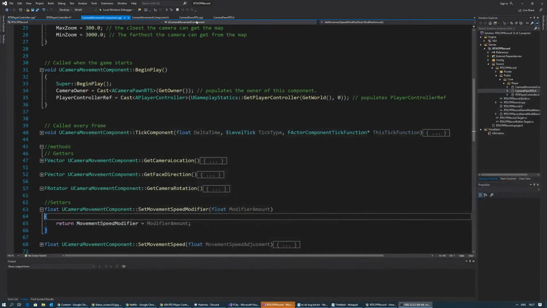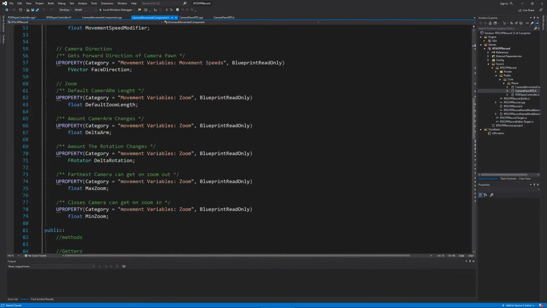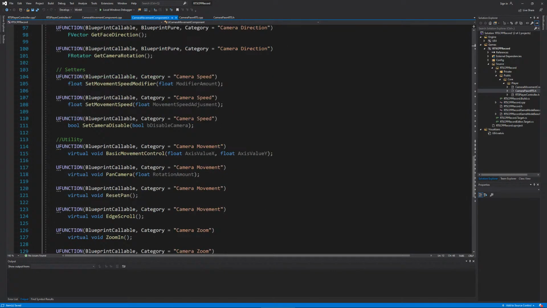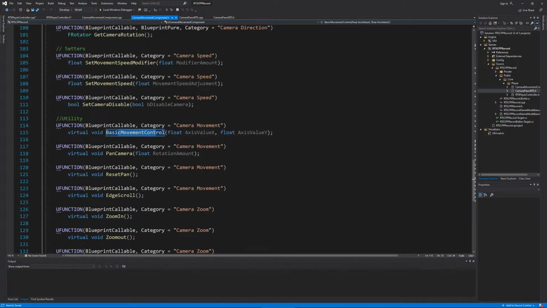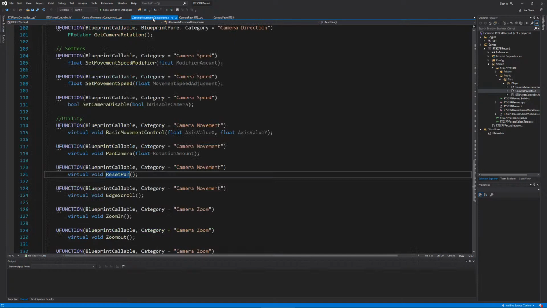Okay, that should have popped open the correct thing. I'm not sure why it didn't. So if we go over here, we have our basic movement controls. We have our pan. So we have to actually create functions that call these up.